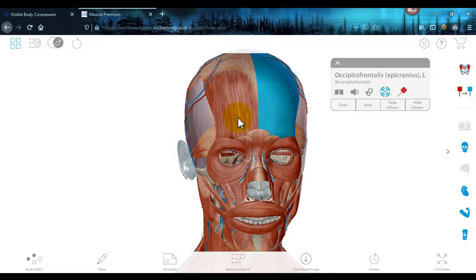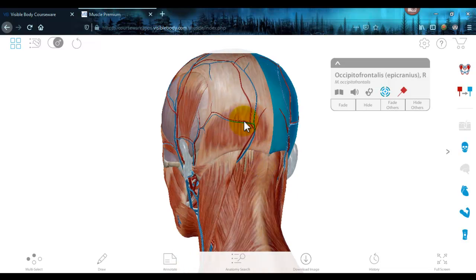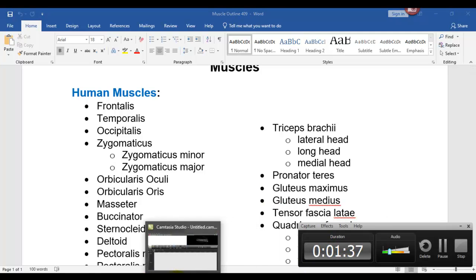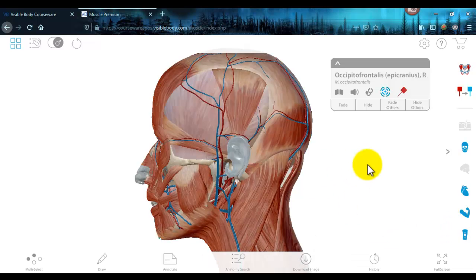This is the frontalis. If you turn the head around to the back here, you can see it there, that's the occipitalis. Just like with the bones, you have the frontal bone, and the back here is the occipital bone. So on our list, frontalis, occipitalis, and we have the front and the back.